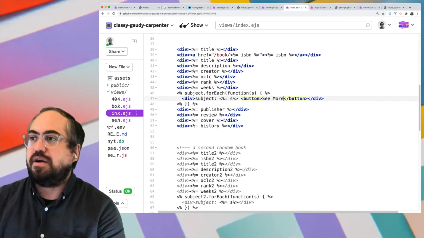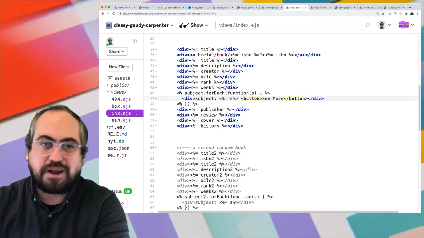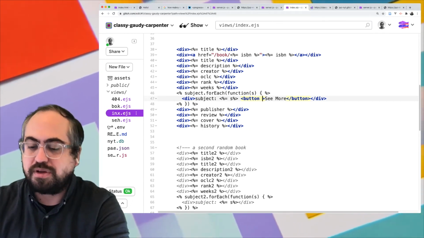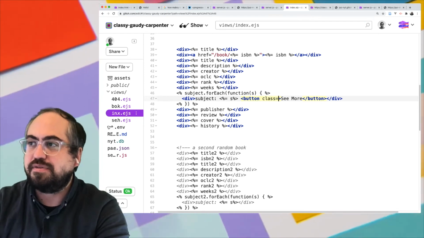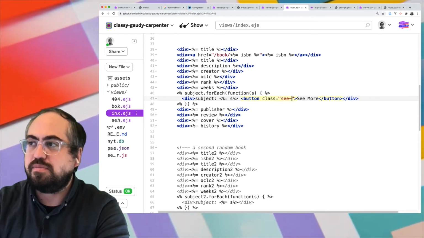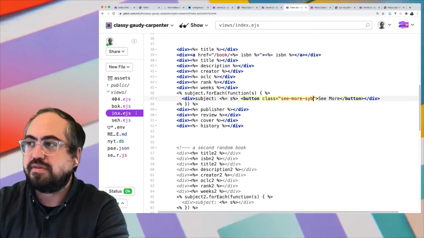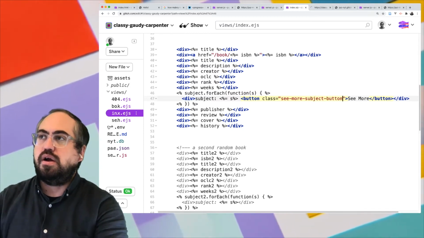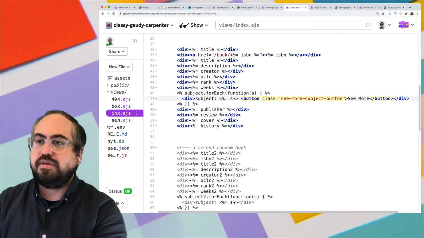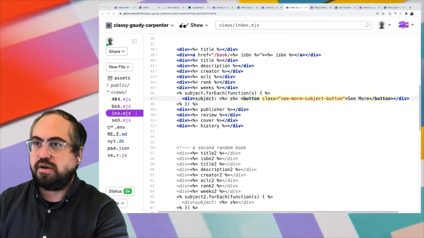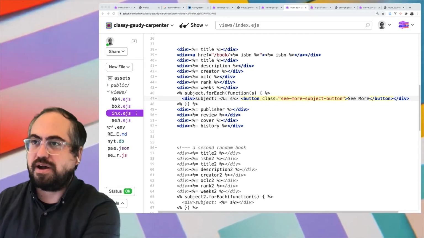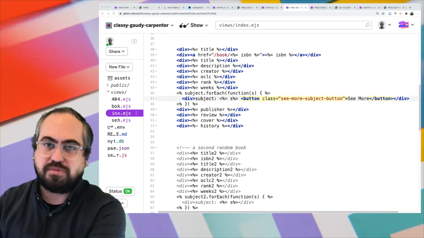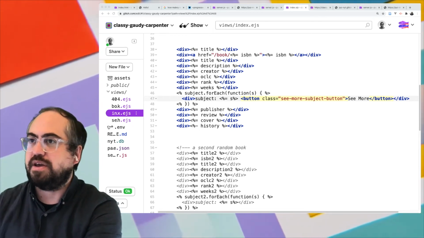So let's add some identifying characteristic to this button so we can work with it, right? So we'll add a class to it. We'll call this see-more-subject-button. All right, so now each one of these has a button, and we can reference it at least somehow. It's differentiated from all the other buttons on the page, right?